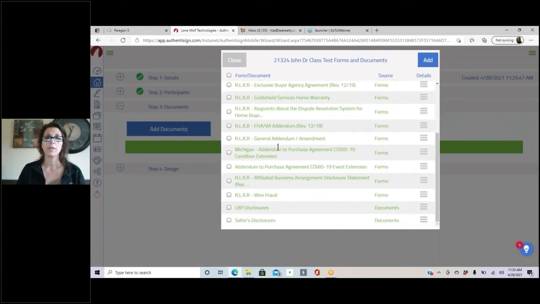Let's see what else we have in here. I want to include maybe my wire fraud. We've got our COVID forms, so many more forms now. We'll do that in here. Okay, so at the bottom, I want to include my seller's disclosure and lead-based paint. So those are added. So just check mark whatever you want to include and select add in the top right corner.